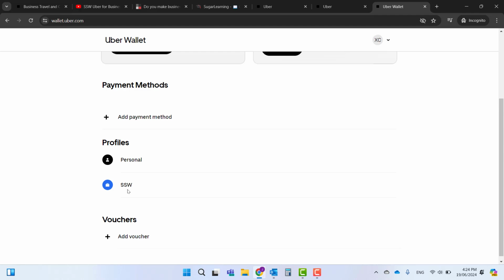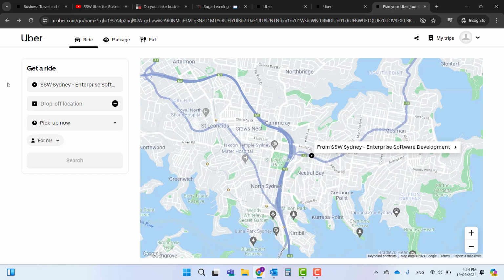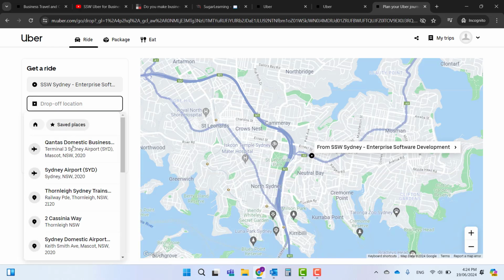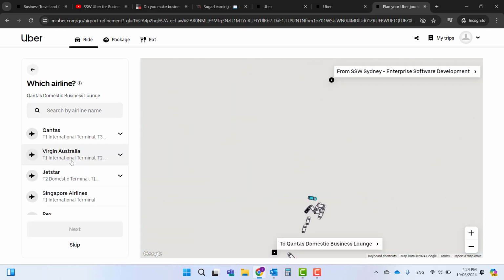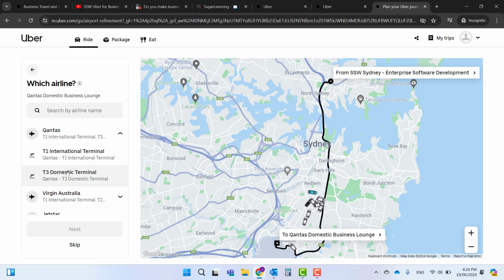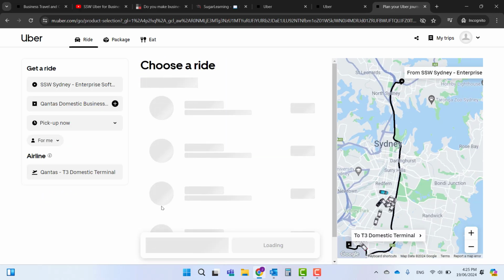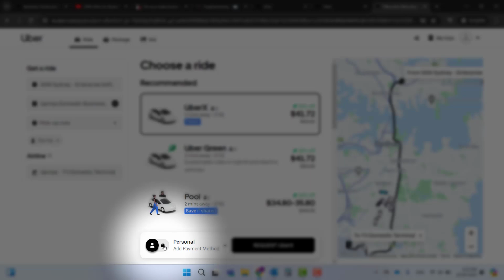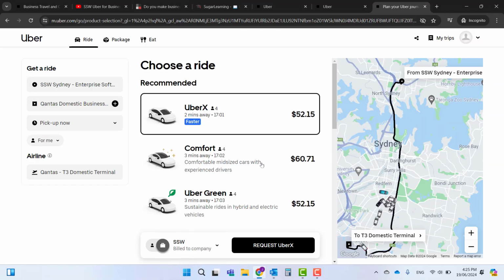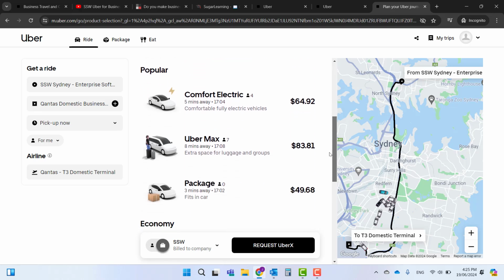Next, I'll show you how to use SSW Uber for Business when you need a ride. Select your location and destination, then proceed. Check the toggle to switch between a private ride and a business trip. Please always choose the most economical option unless there's a reason for a premium ride. For example, an Uber Max could be considered if it can fit everyone into one vehicle instead of two UberX.